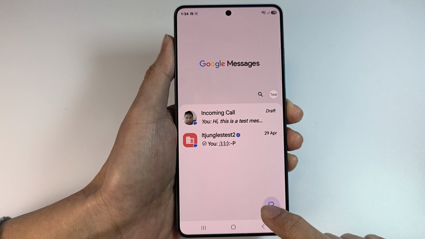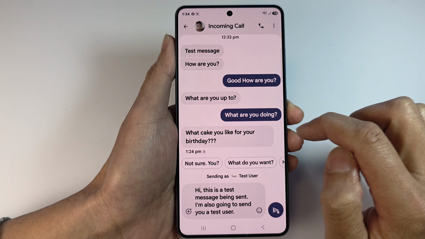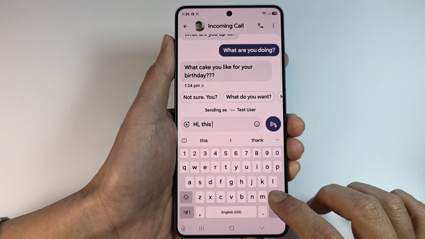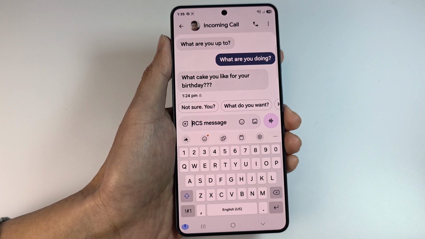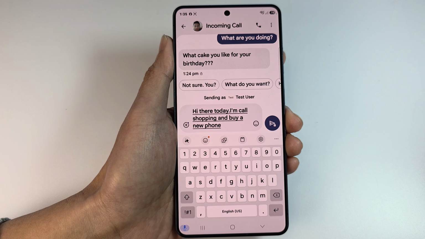Then we go back to our text conversation. From here, open up your text conversation. Now start to write a text. Okay. Hey there, today I'm going shopping and buy a new phone. Are you coming with me?